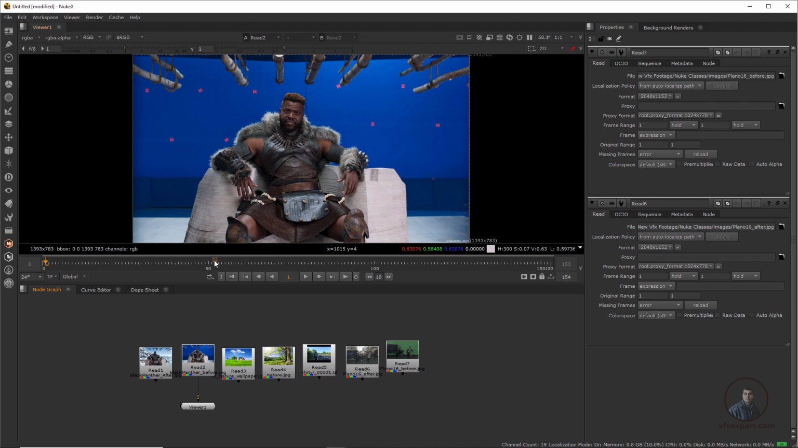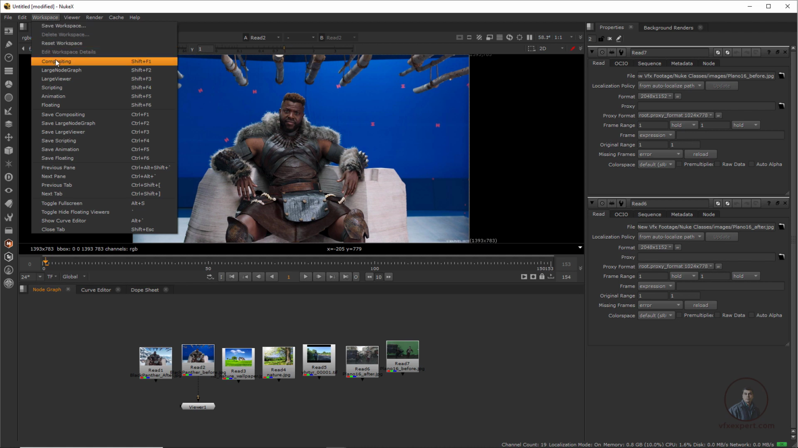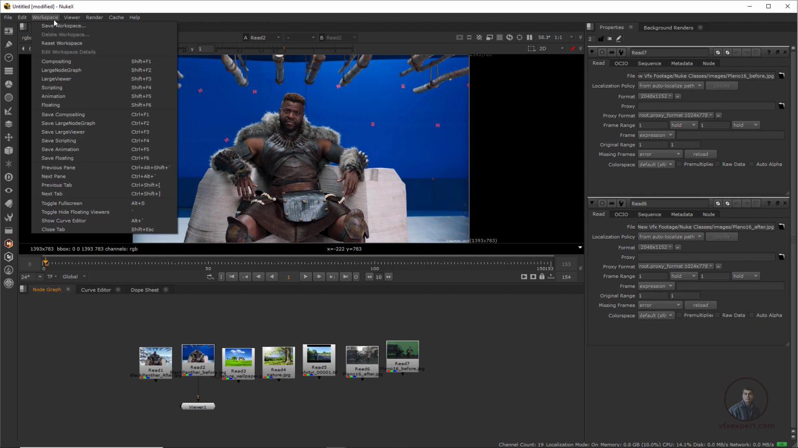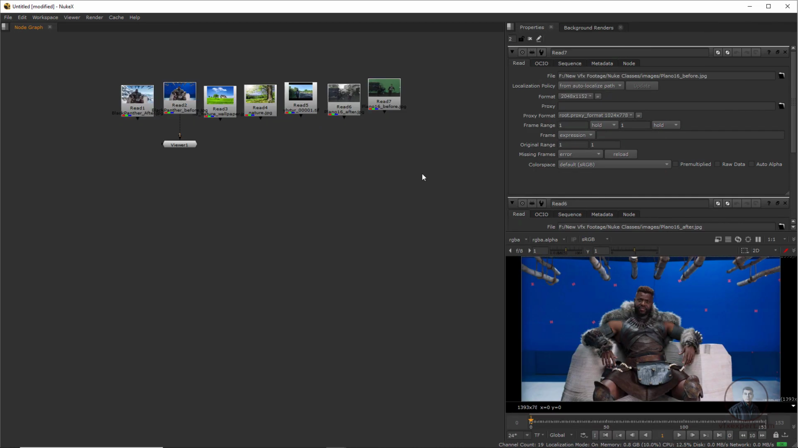One more important thing: this is the new default workspace or interface. Some other interfaces are also available in Nuke. For this, we have to click on this workspace. There are actually 6 interfaces inside Nuke. By default this is the compositing interface, and suppose you want to switch to a large node graph, then you can select it like this.